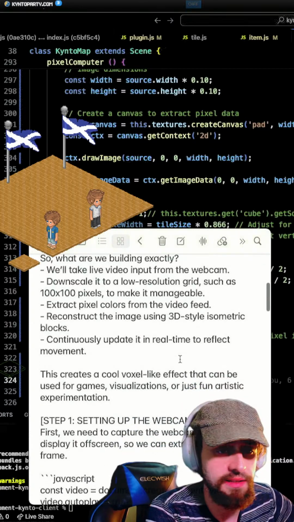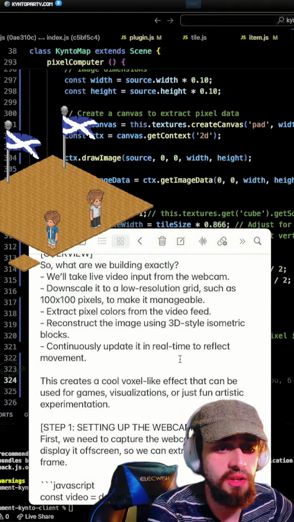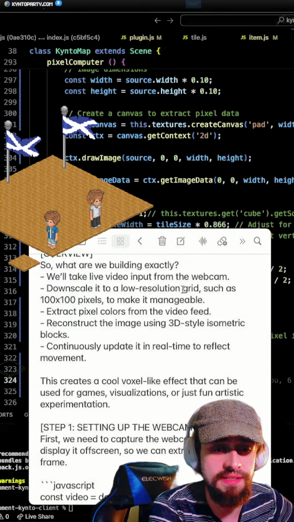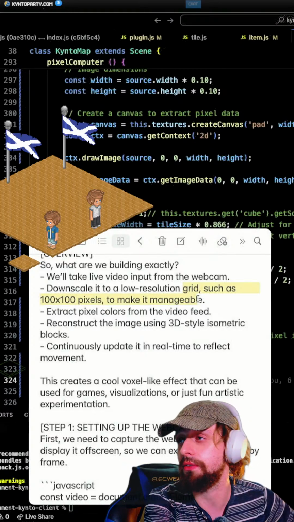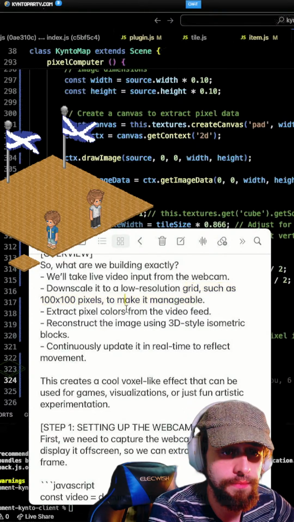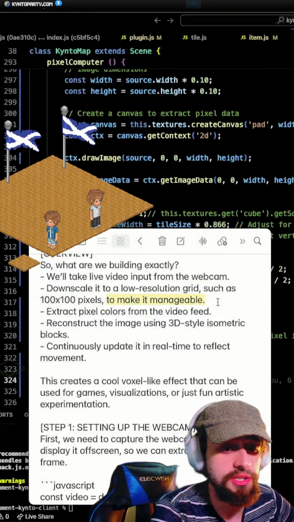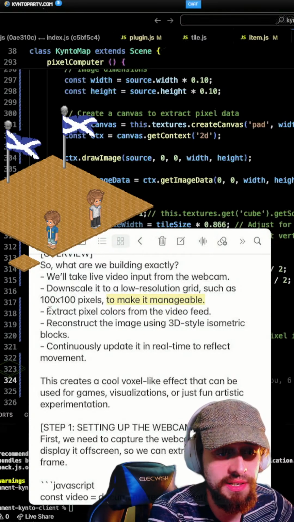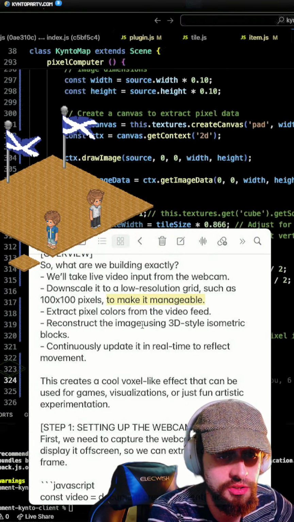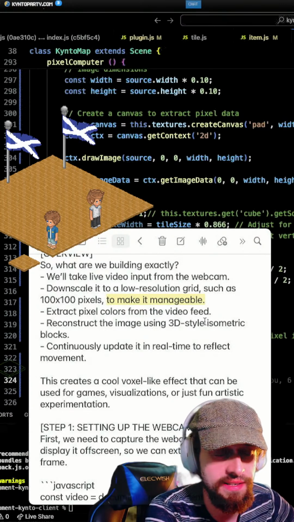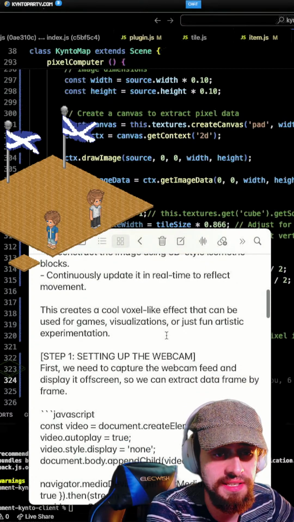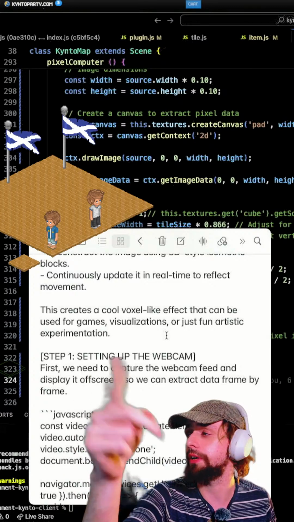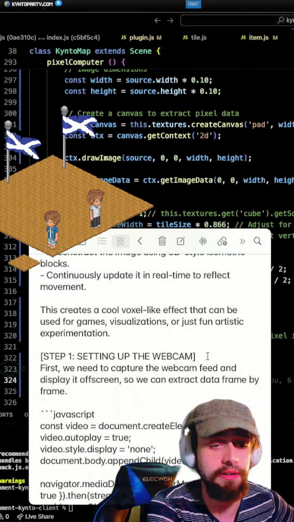So what are we building exactly? Well, we'll take a live input from the webcam by requesting a media stream. We'll downscale it to a low resolution grid, such as 100 by 100 pixels. And you'll see why in a minute. To make it manageable to process, essentially, because too many pixels otherwise. We're going to extract the pixel colors from the video feed and reconstruct the image using 2.5D style isometric blocks, and then continuously update it in real time to reflect movement. So instead of just seeing me here, made of pixels, you'll see me represented in blocks. I know, really fun, right?